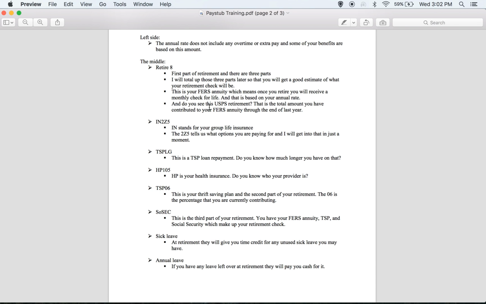You can go online and just simply Google USPS Paystub codes. There's a lot of PDFs. In fact, we'll have those codes available for you. It's good to know them. You don't need to know all of them. The most common ones you'll see are right here, really, in this sample Paystub.